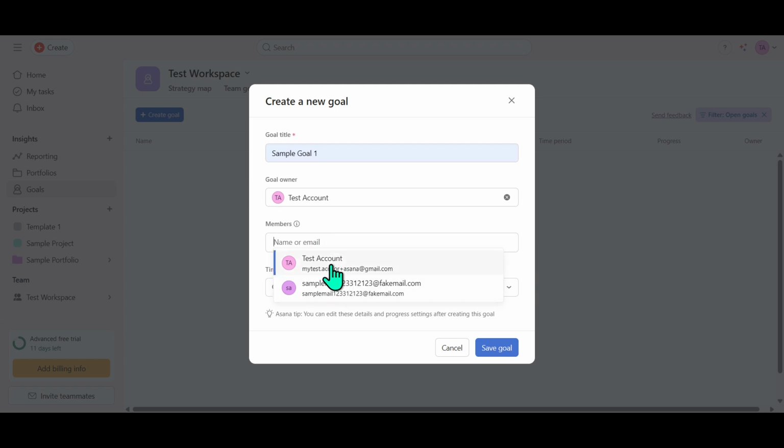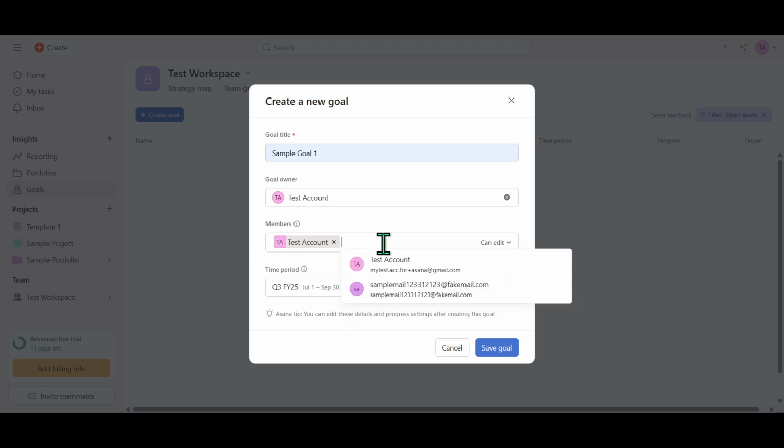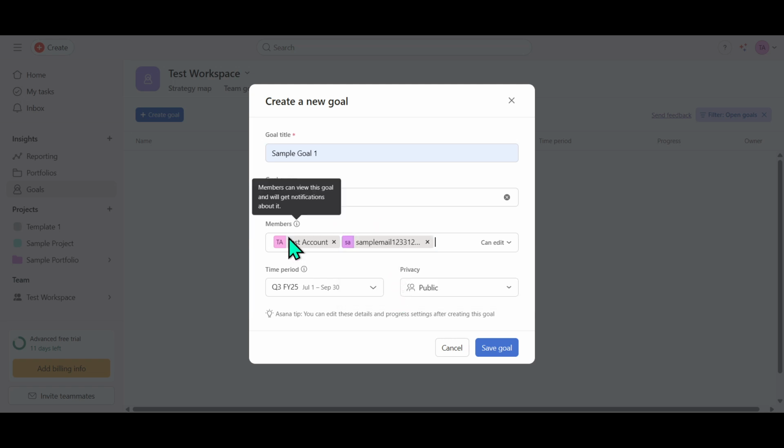Next, it's time to assign the goal owner. This is the person responsible for overseeing the progress and ensuring the goal is on track. After selecting the goal owner, you'll need to choose the members involved in achieving this goal. Adding members helps to share responsibilities and fosters collaboration, making it easier to accomplish the goal.